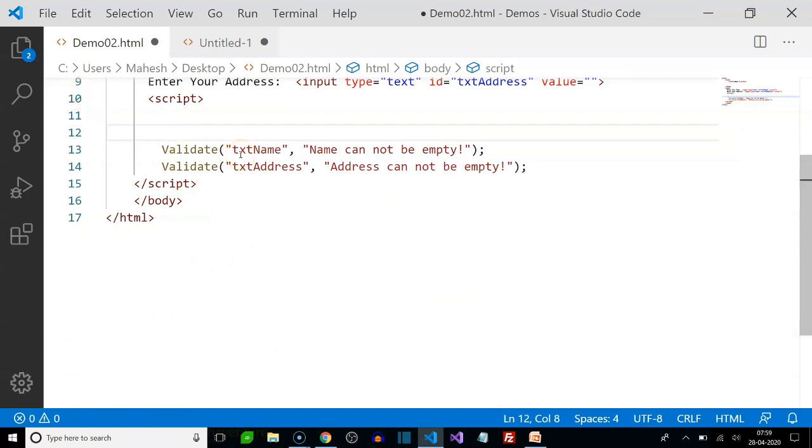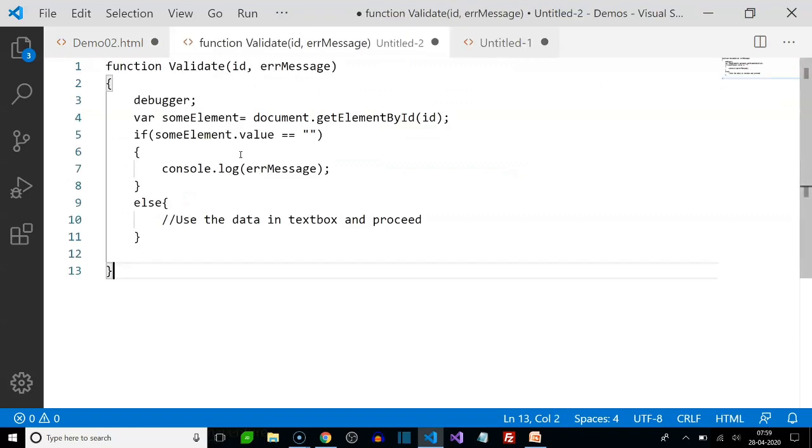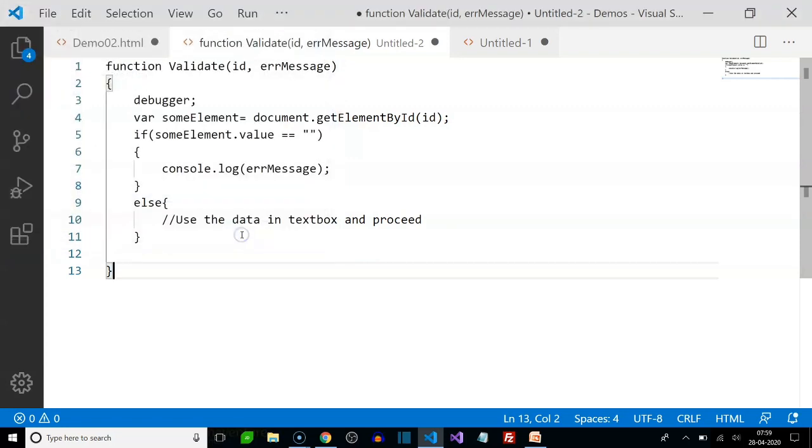another file. So I'm going to create one more file here. I'm going to paste this entire code. I'm going to save this logic, and on the desktop I'm going to create another file and name it validationcode.js. JS stands for JavaScript. So ultimately I'm just going to create one .js file which is going to have the validation logic inside. So let me save this.